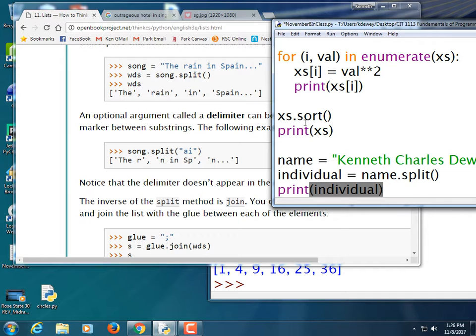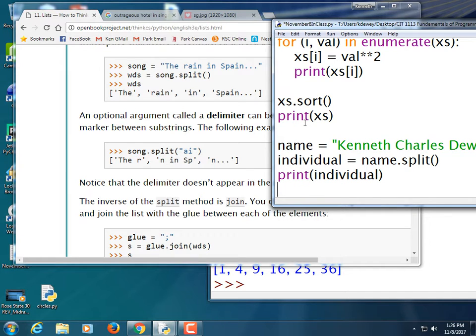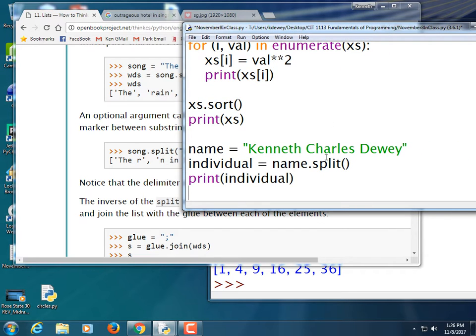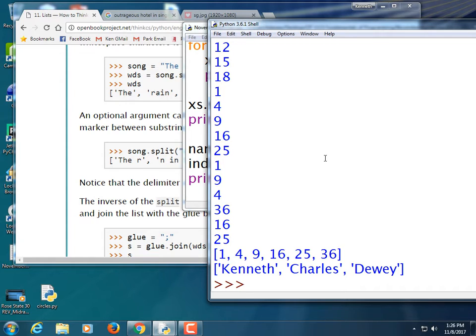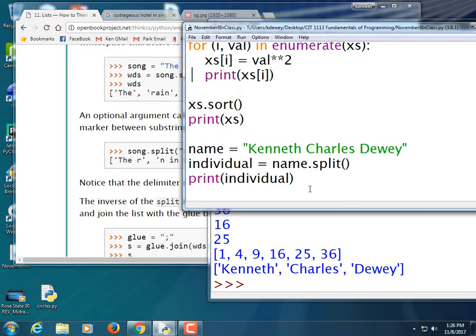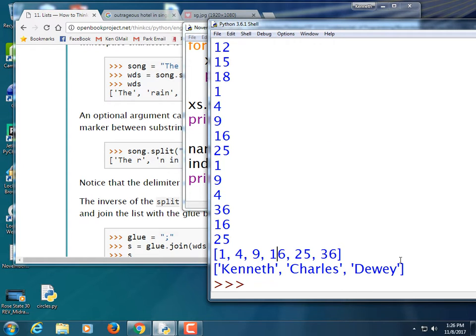What should I be getting? What do you think? Should I get a list of 3 items? The answer is yes. There you go. I took my full name all in one variable, split it on the spaces and made a list out of it. With split you can specify split on commas, split on colons, split on whatever. Default is to split on spaces.